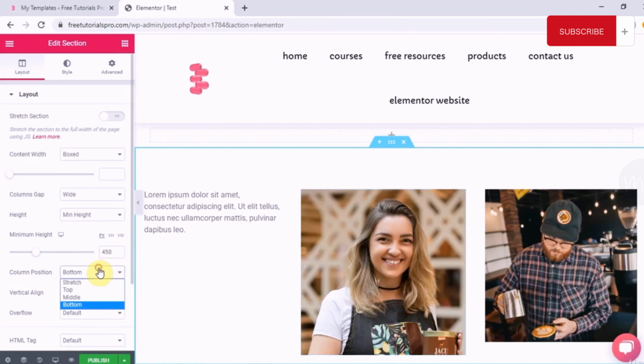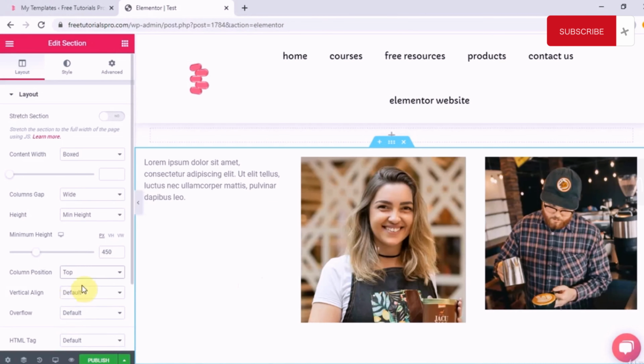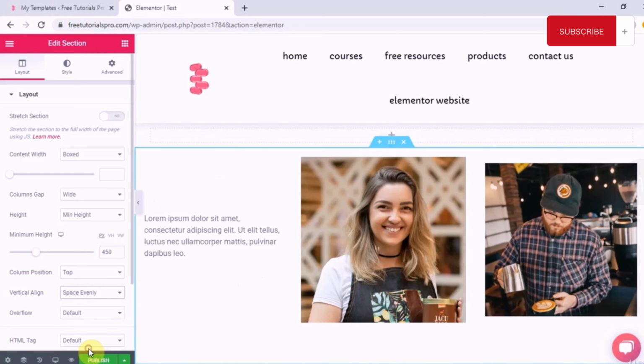To understand better, let's put this on top right now and show you the vertical align. If I choose space evenly, the columns will be spaced evenly, right? The height of each column will evenly match at the bottom, right? Now this is fixing the section settings. This is how we fix the section settings.